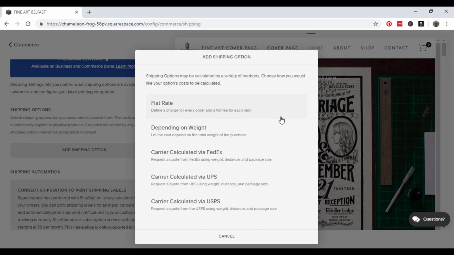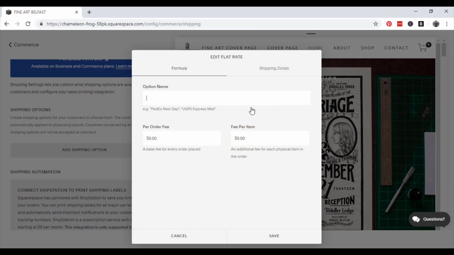So if you want a flat rate, that means you can define your charge for each order, and that's it. That's every order will have the same rate. It can be depending on the weight. It's very self-explanatory, and I'm going to click flat rate because it gives you more control over the rate that you charge.